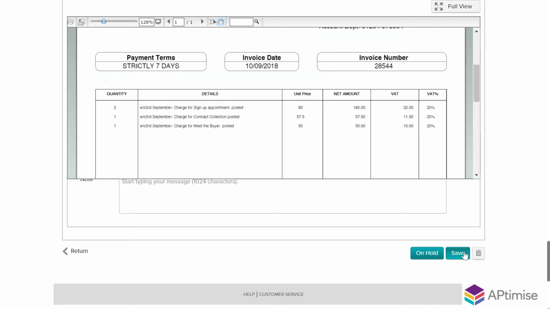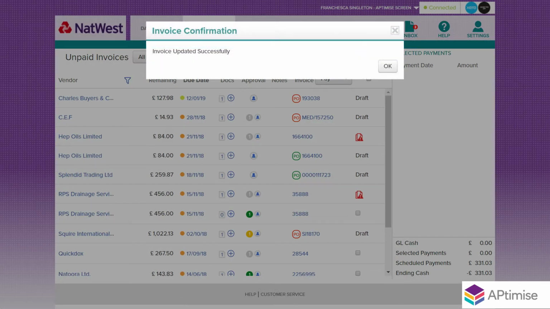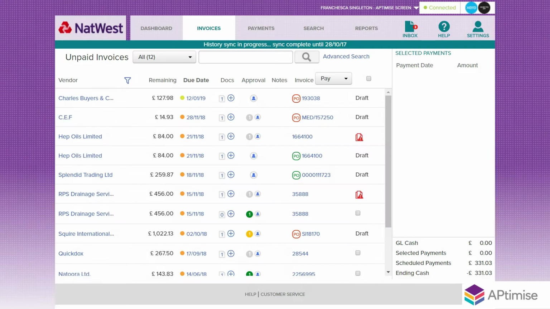In this case, upon pressing save, an email will be received by an approver with details of all invoices they are responsible for. These can now be approved in bulk or individually. Now scroll up and press save. Our invoice has been sent to APtimise, read, captured, validated, reviewed, and posted back to the accounting software. Our invoices are approved and we're ready to schedule for payment.